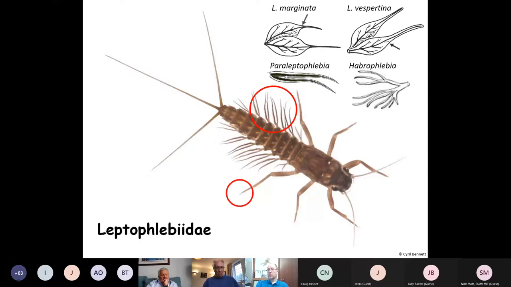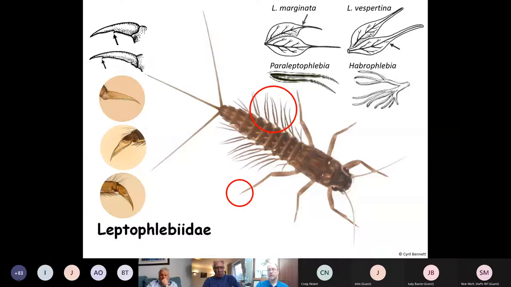One of the things we can do to help with this is to look at the tarsal claw and the various length of the teeth on the tarsal claw. So you can see here, this is halfway along, whereas this is two-thirds along, and then various ones here. I'll just show you some of these just now.